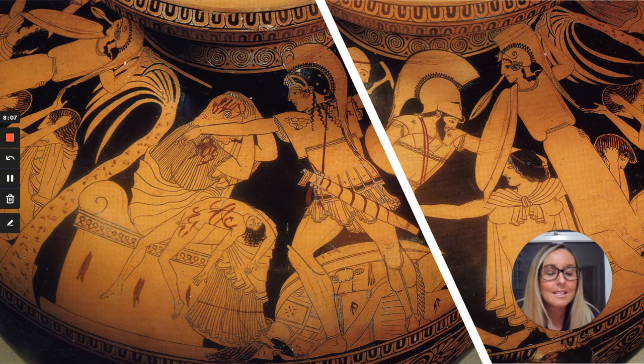Similarly, on the right-hand side, also taking refuge, but this time around a statue of Athene, is Cassandra. And, you know, she is bared. She is kind of fully frontal nude, which is, of course, very unusual for women to be shown in that manner. So we get her vulnerability. And there is Ajax the Lesser grabbing hold of her hair and dragging her off the statue.